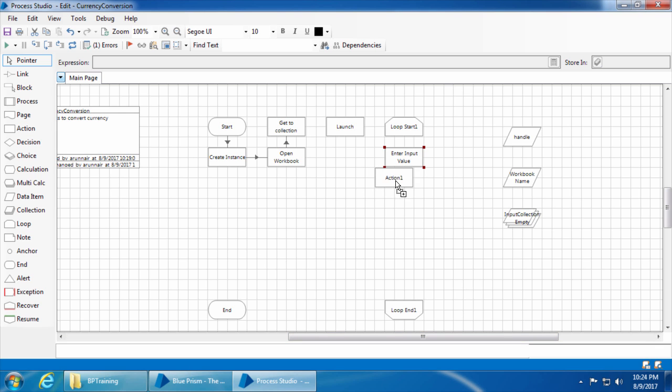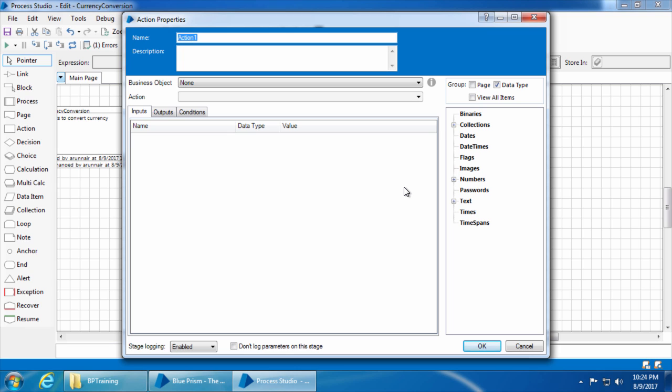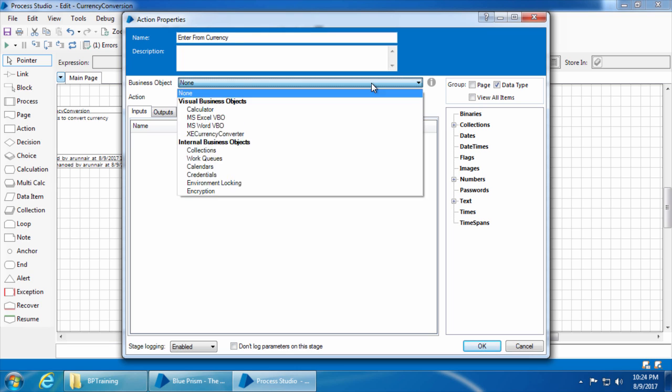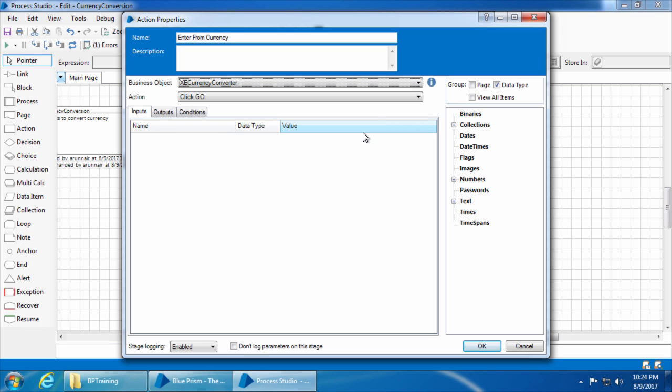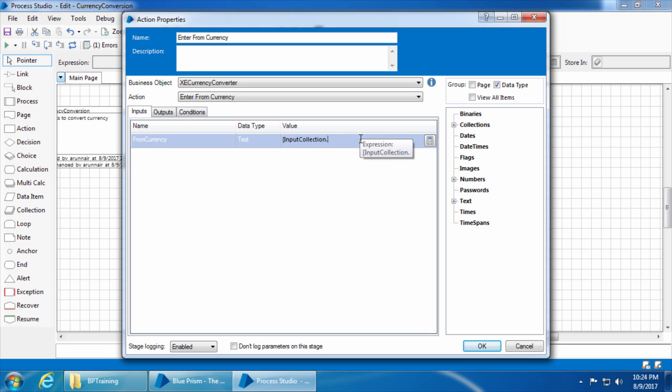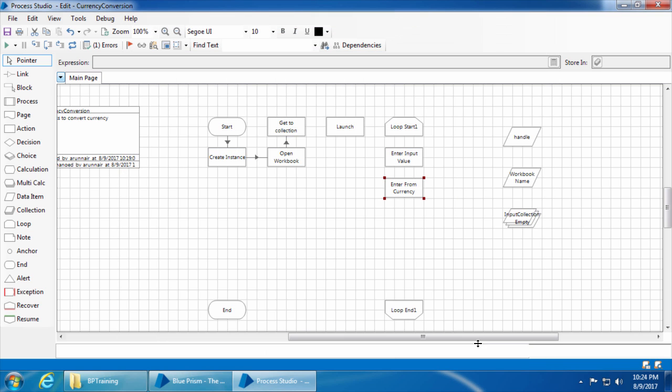Next, I will add a stage to select the from currency. I'll double click, name it as enter from currency, select XE currency converter, and the action enter from currency. Now again, we need to specify the field from which the from currency has to be picked up, and that will be the currency field. So I'll type input collection dot currency and click OK.